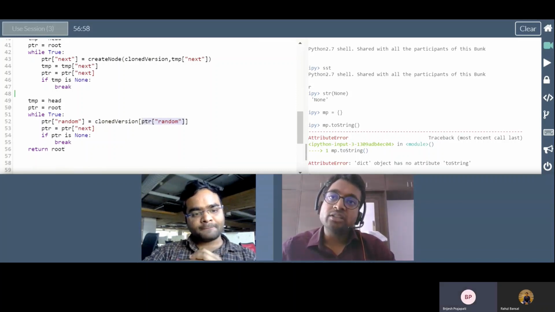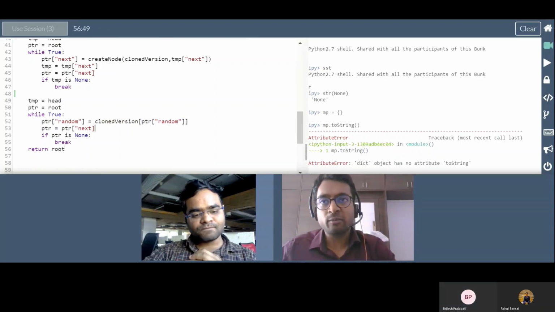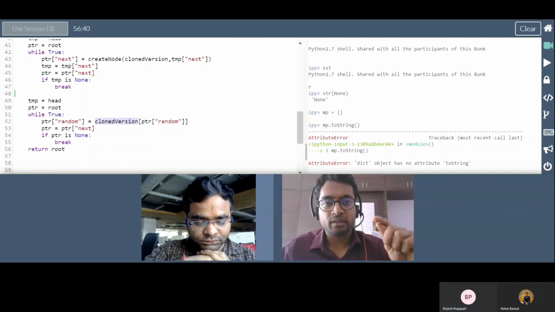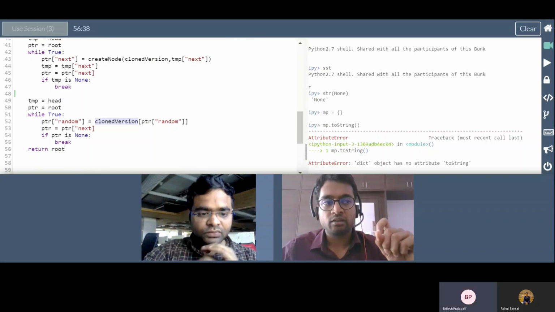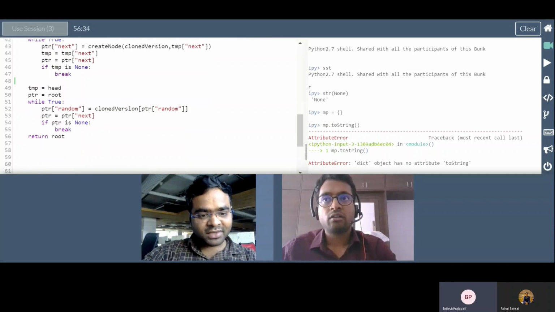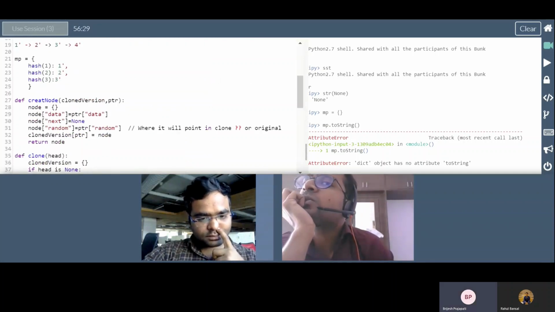Okay. So see, this will point toward 3 pointer random. In my case, pointer random will point towards 3. So in the cloned version, 3 will have the corresponding 3 dash. No, it's not happening. That's why I'm saying it's not having the 3 dash.